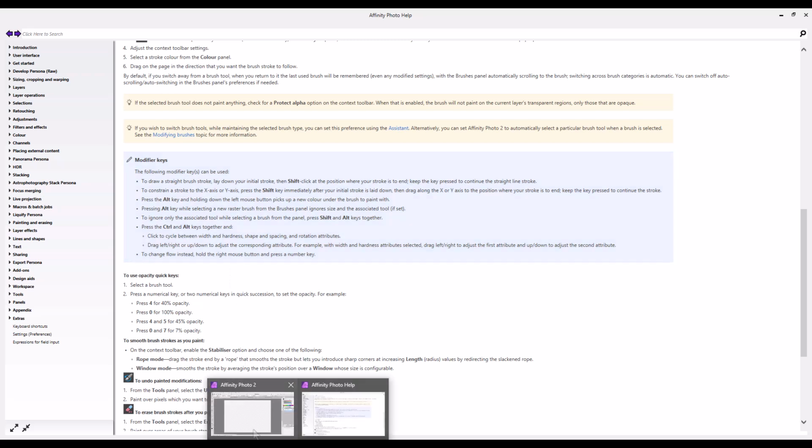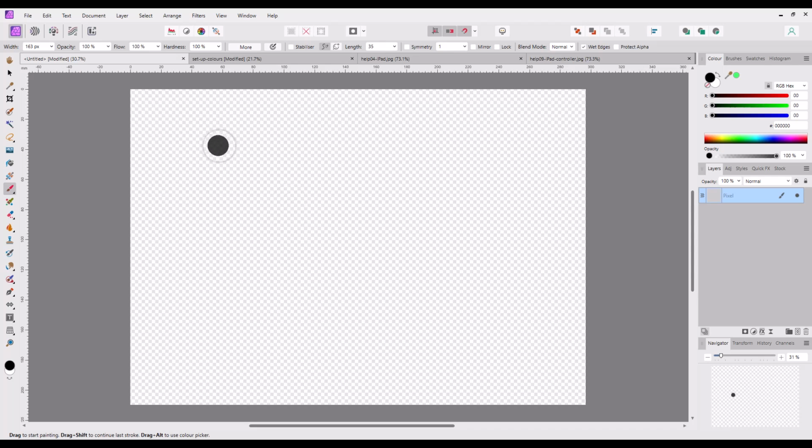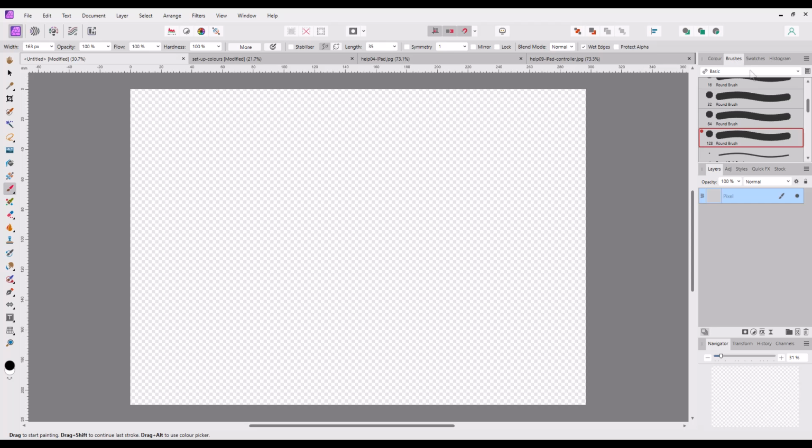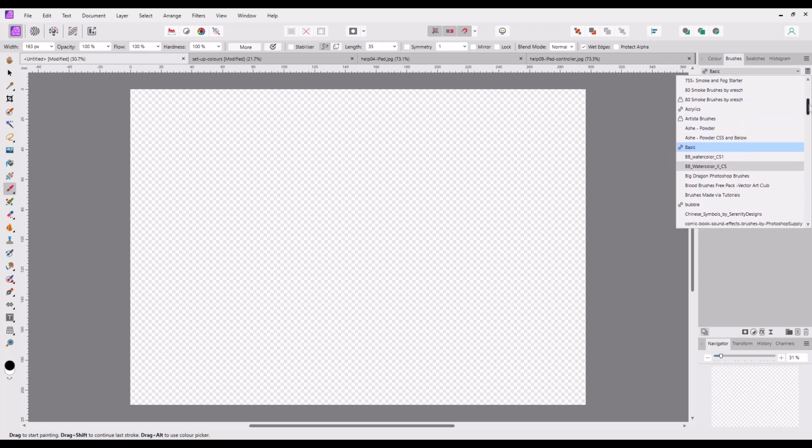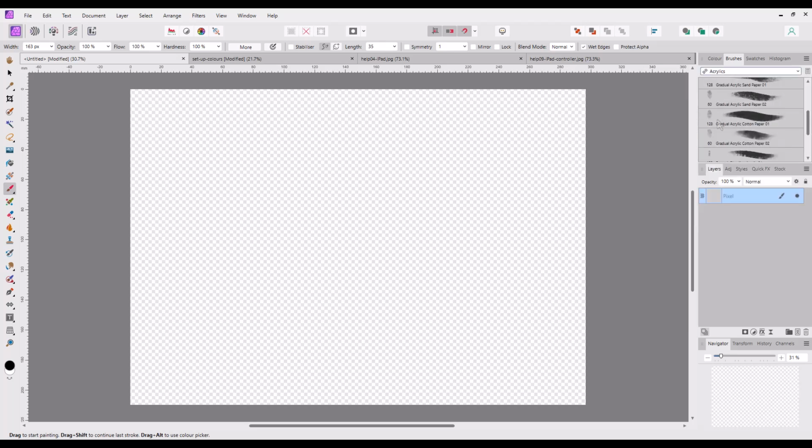So let me come to this here, and for this it's probably best if I'm not using a basic round brush. I need to be able to see some of these effects, and on a round brush that wouldn't show up. So let's try one of the acrylic brushes. Which one should we go for? Let's try that one. Right, I'll make that a bit bigger so we can see it. So as you can see here, the hardness has been blanked out, so it's not available.